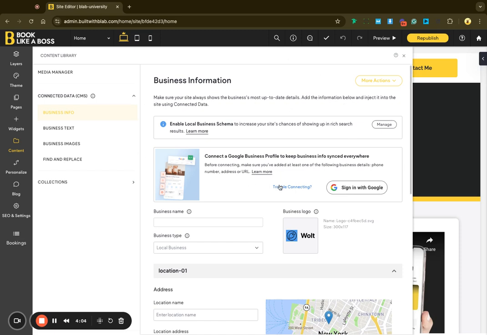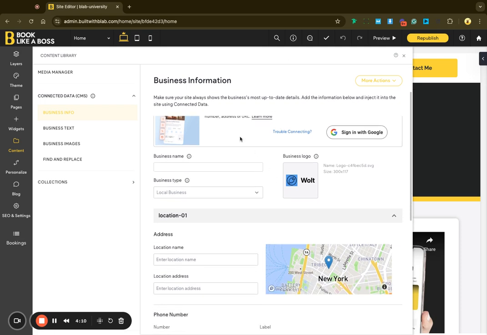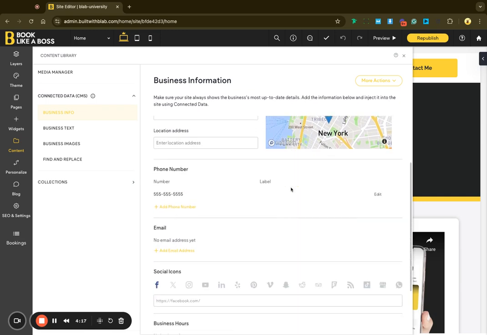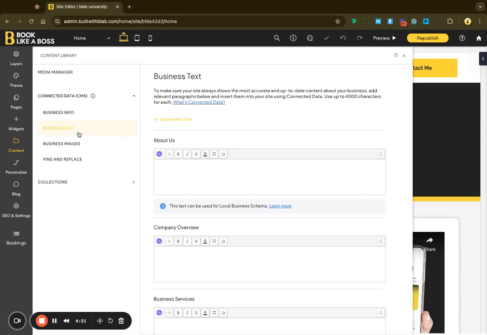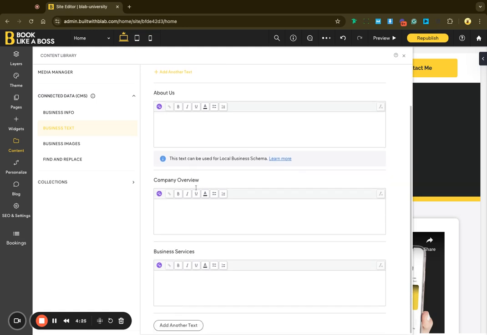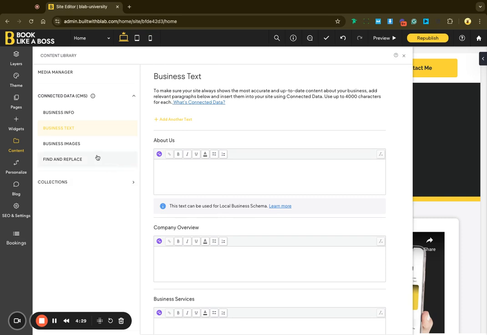But this is going to be applicable if you have a Google My Business or want one, and or if you have a physical address. And so you're going to want to take advantage of all of these panels: business name, business type, logo, location, phone numbers, emails, socials, everything about your business. There's even an opportunity for about text, company overview. You can add more text fields if you want to share more.